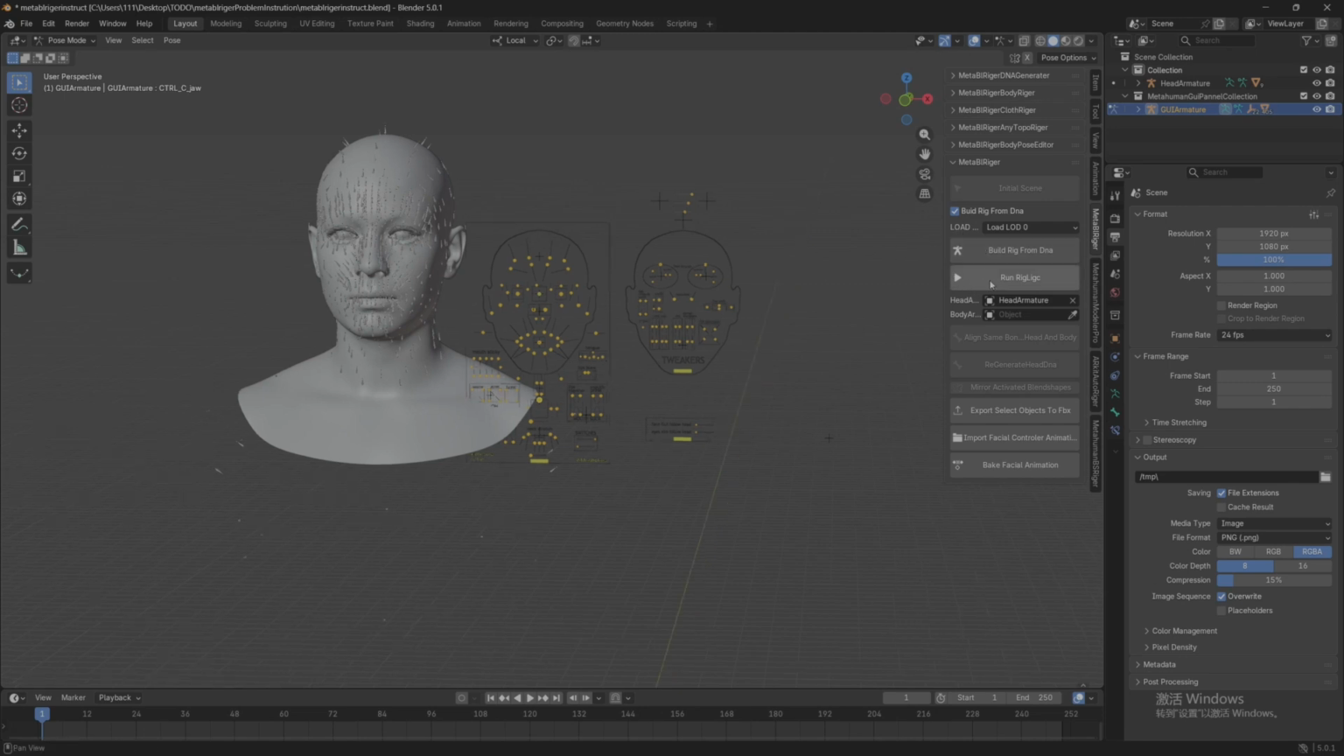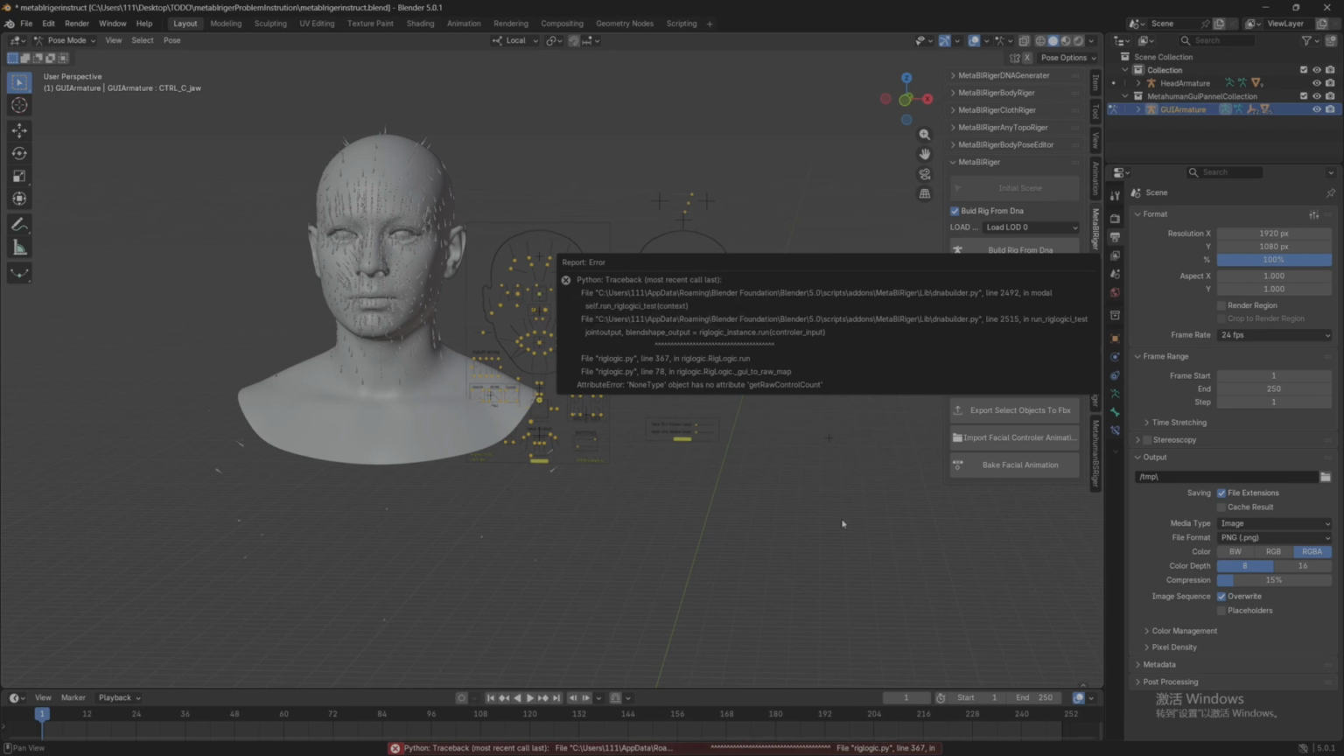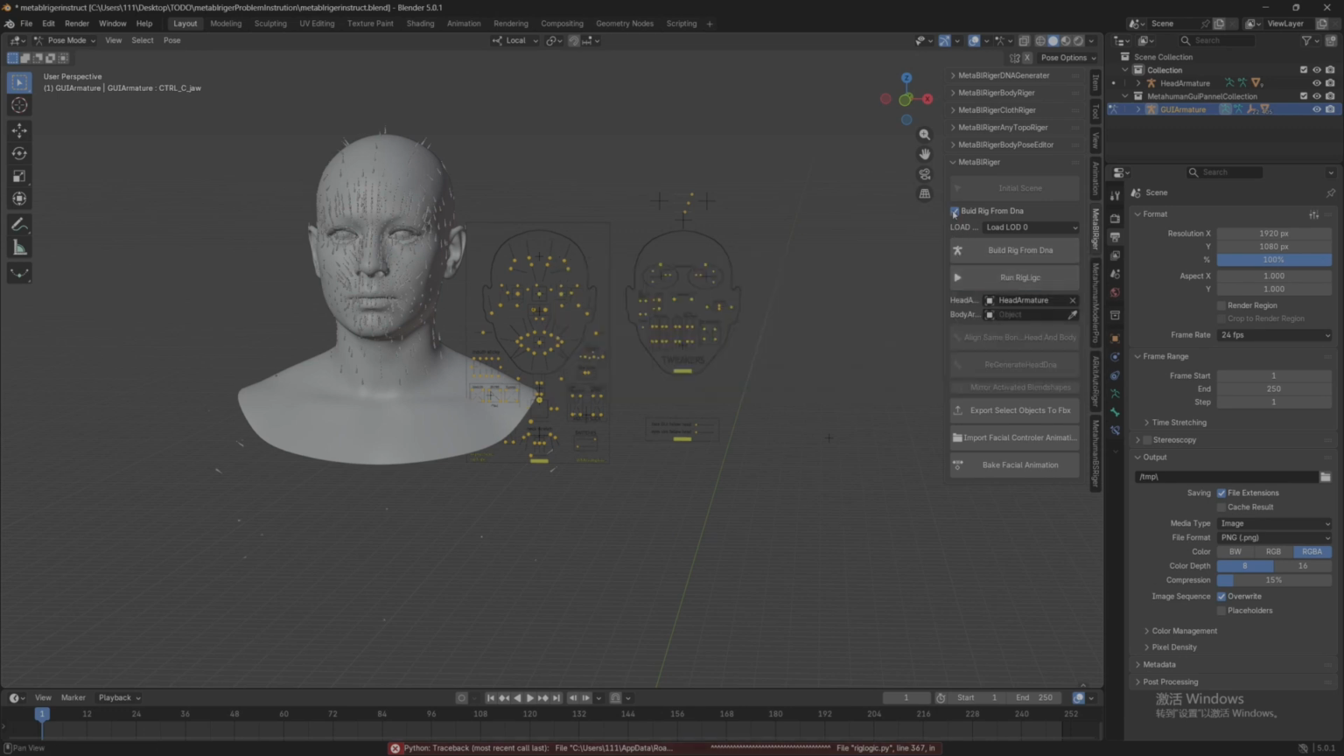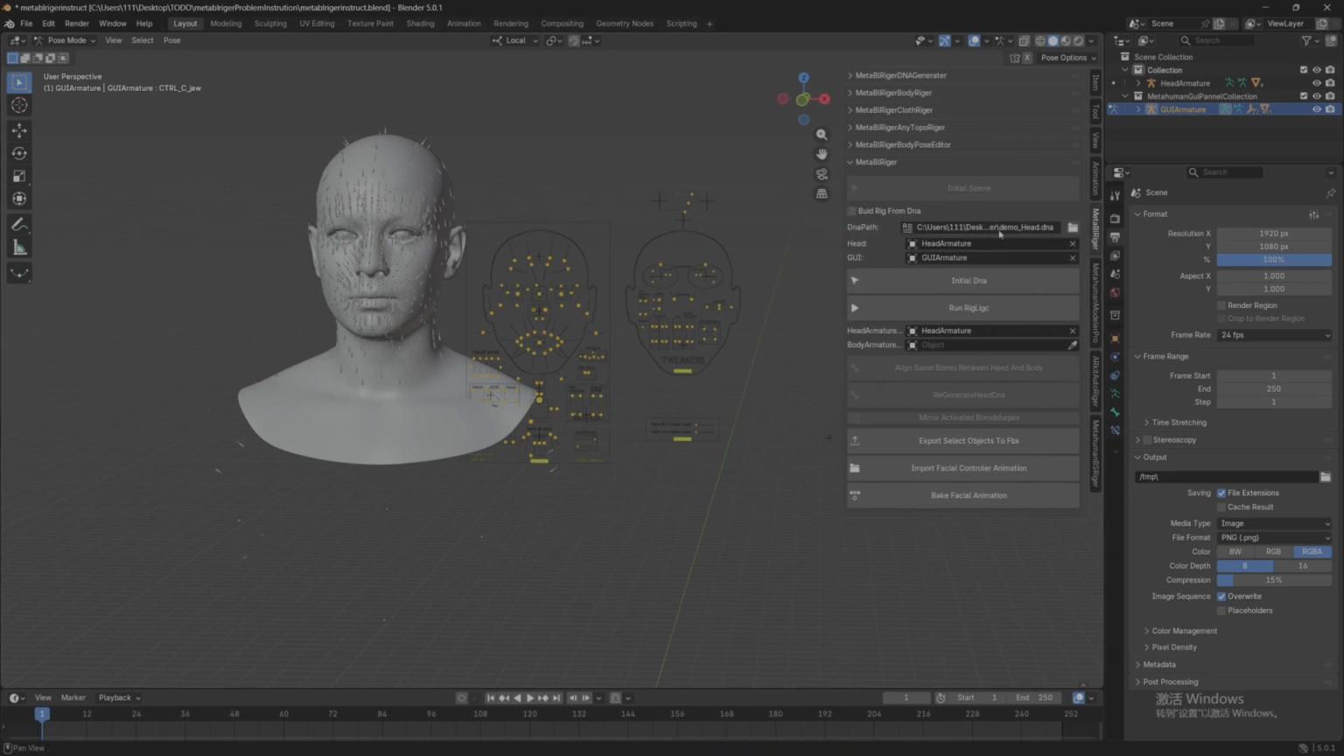For example, this time, click Run Rig Logic. It will report this error. Let's stop it. We choose this, and uncheck Build Rig from DNA. Then the path is usually stored here, so you don't need to change the path you imported the DNA from before. Then the head armature here: you may need to choose it again. Note the one you want to select is head armature.